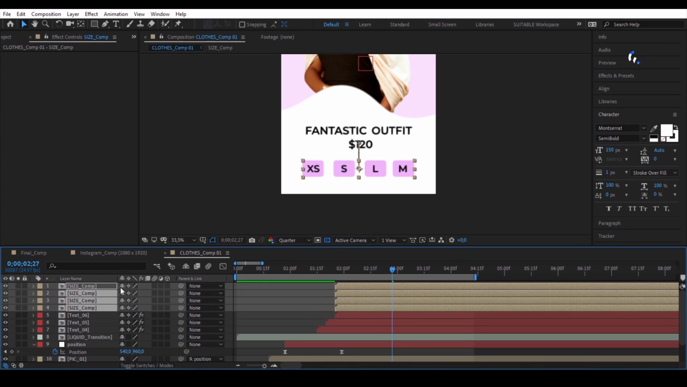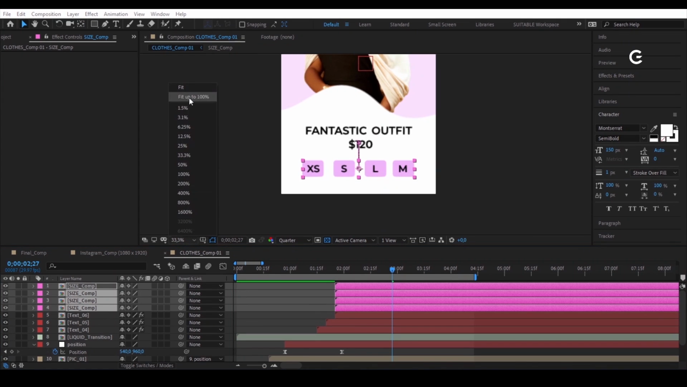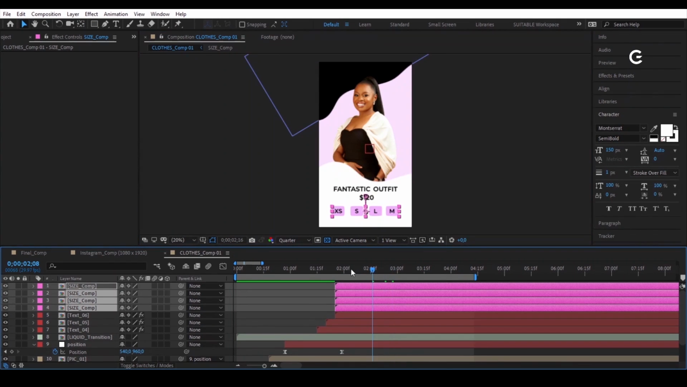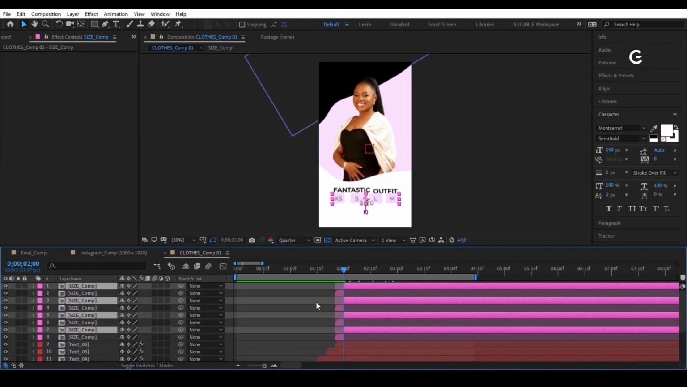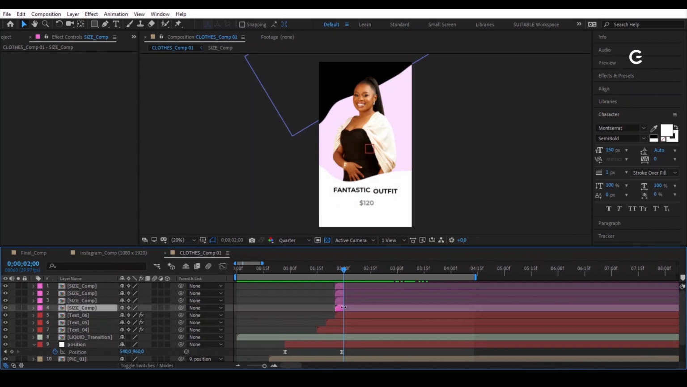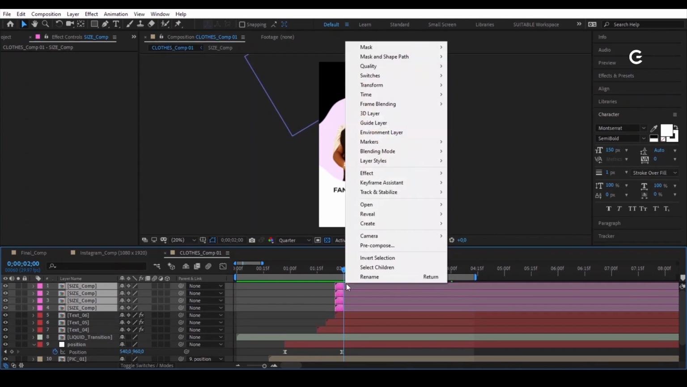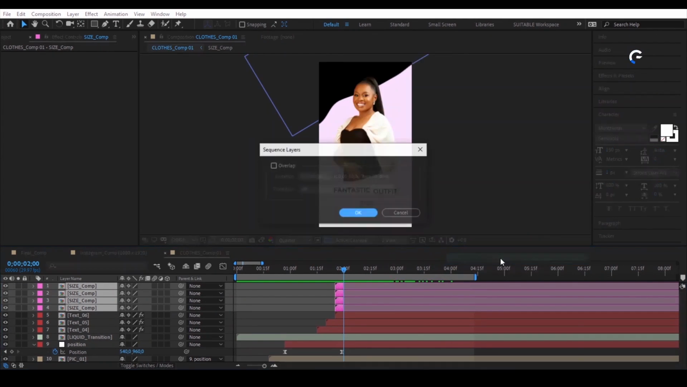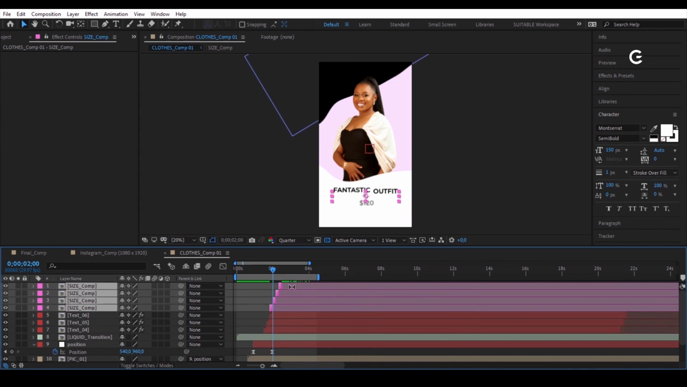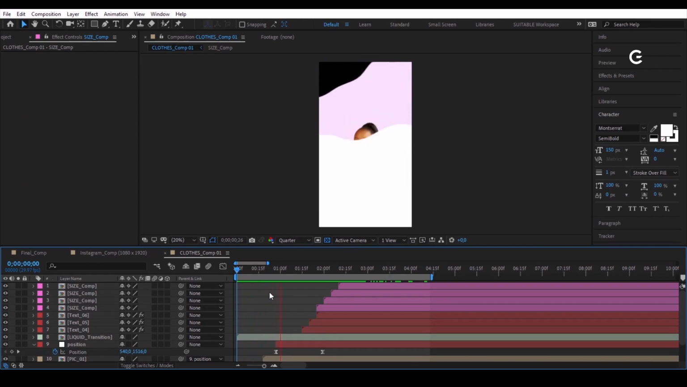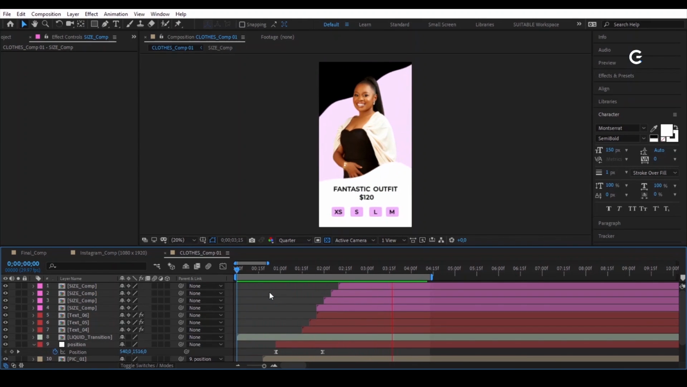Okay, now when you're done, you can change the color of the comp to fuchsia so that everything is well organized. Go back at the beginning of the comp. Jump 5 frames and split the layers. Select from the bottom to the top the layers. Make a right-click, Keyframe Assistant, Sequence Layers. This will create a gap of 5 frames between each layer. Okay, now here's the result. It's pretty cool, right? Let us go back to our Instagram comp.